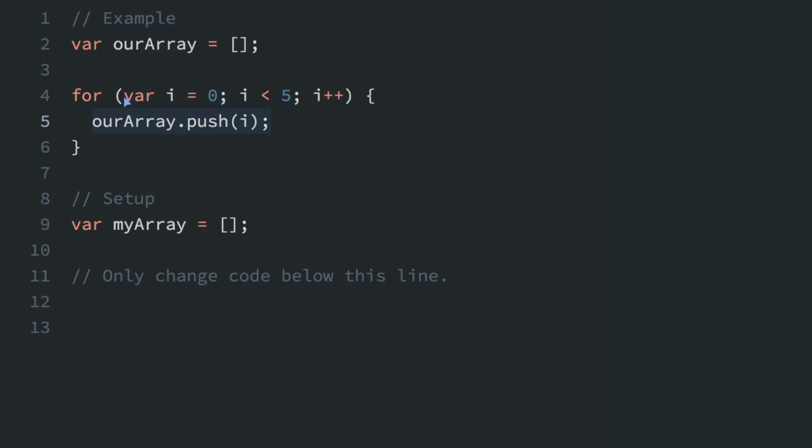So we will start by initializing I to equal 0. This is what most for loops start with: you have a variable that you're going to initialize for the for loop. Then the next thing is the condition. Once this evaluates to false, we break out of the loop. So while I is less than 5, we'll continue to run through the loop over and over until this is false, and we break out of the loop.